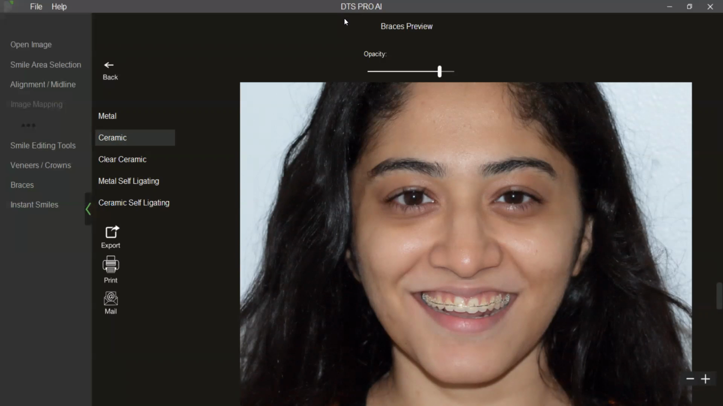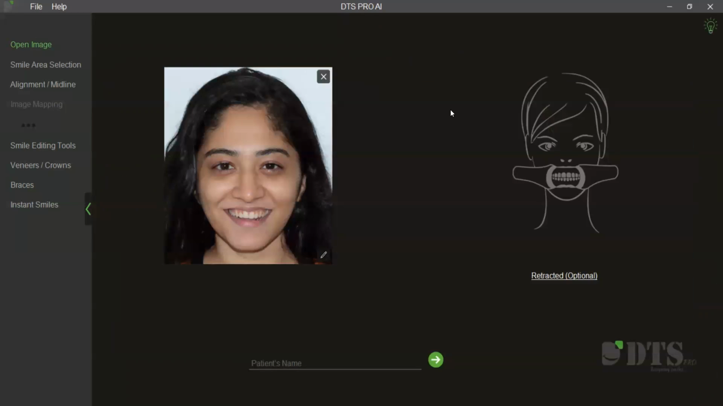Also, another thing that I noticed when I was doing it is if I upload a retracted image as well as a smile image, the image mapping function comes up, and it doesn't allow you to go further than that. I couldn't really figure out what that image mapping was. So if you can just tell me in short what I'm supposed to do if I put that image as well. Right.